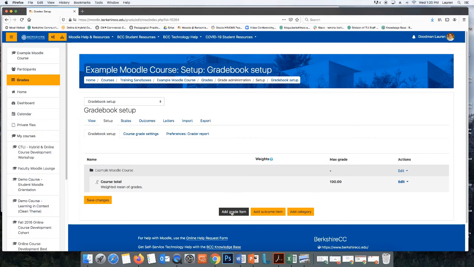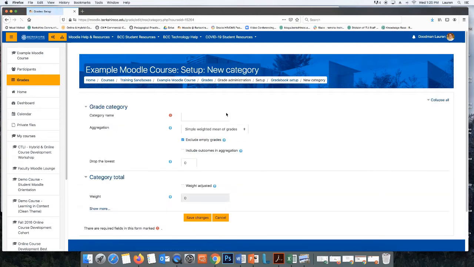Down here, I have a grade, add a grade item or add a category. You can just ignore add outcome item. So I'm going to add a category, and this is called attendance and participation. It's really important to name your categories exactly what they're called on your syllabus, so that that's just in alignment for students so they understand what they're seeing.